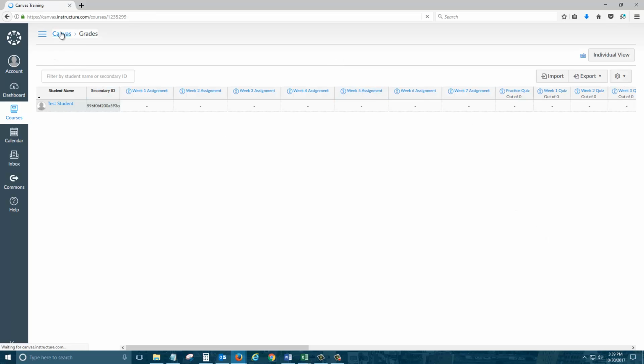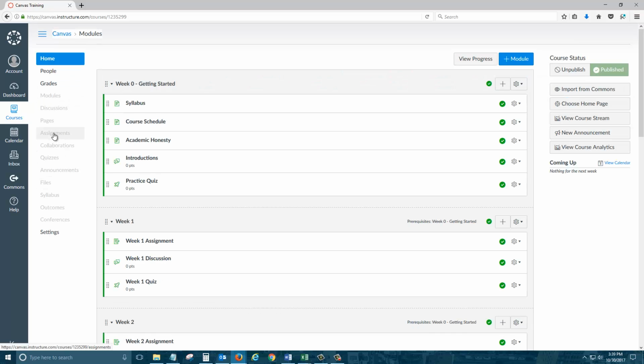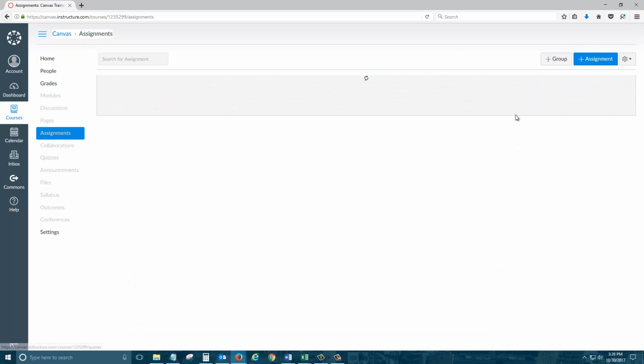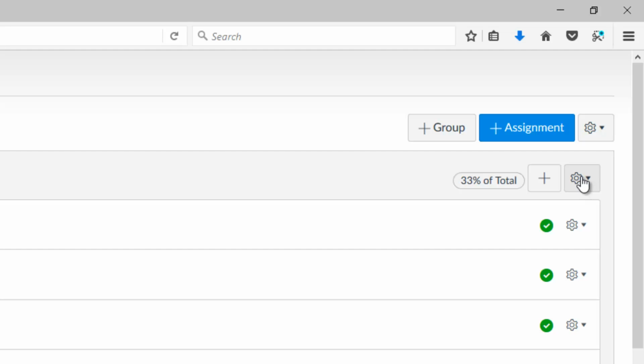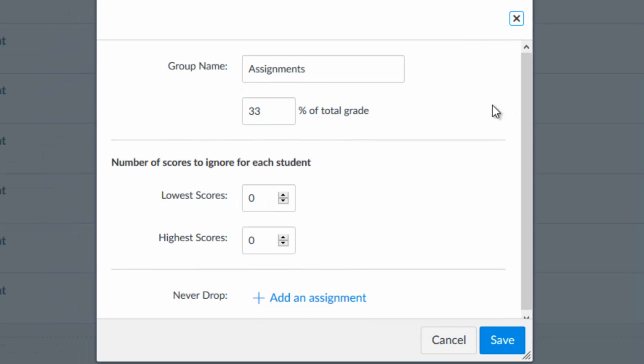I'm talking and clicking at the same time, and I can't get back to assignments. This shows that list of assignments where we set up our groups, and this is where we can set up some rules. If I click on this little gear here and click on edit, I can change the weight, but I can also set up rules here. I can say, you know what, drop their lowest score from this group, or drop their two lowest scores from this group, or their lowest and their highest.